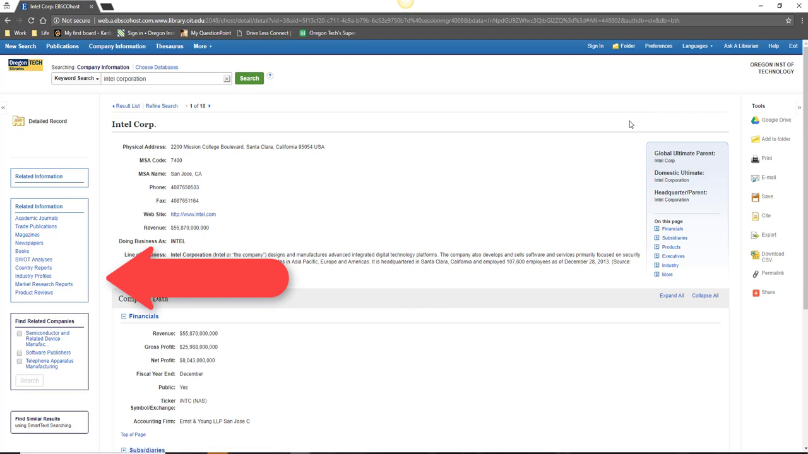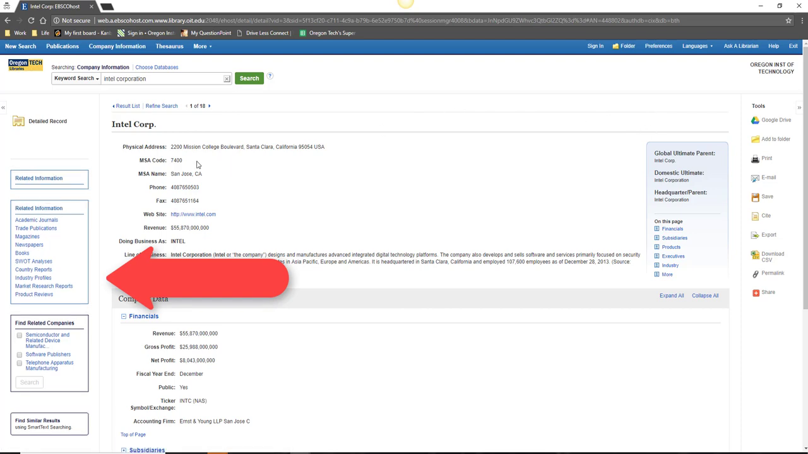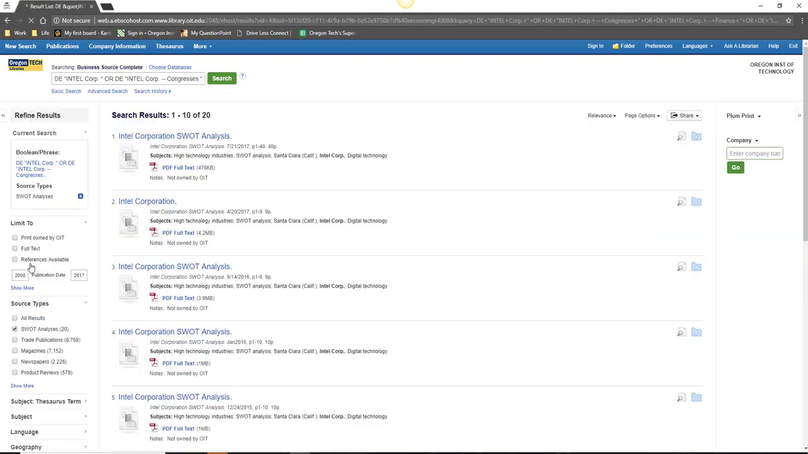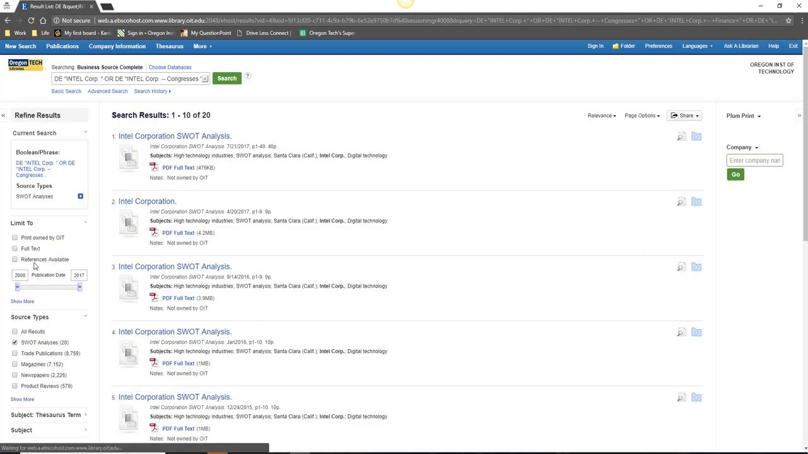From here, you can locate different types of articles about your company and might even find that others have created SWOT analyses that you can look at. In addition to the information in Business Source Complete, your SWOT analysis will likely need to include some information about the industry in which your company is operating.